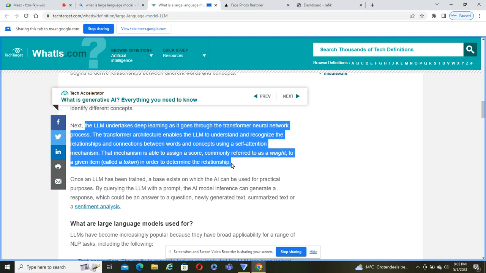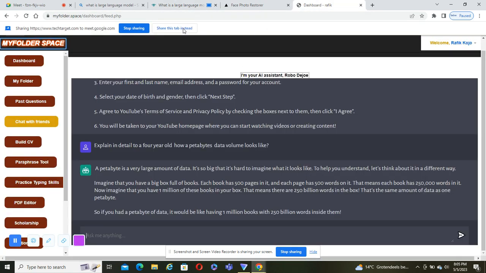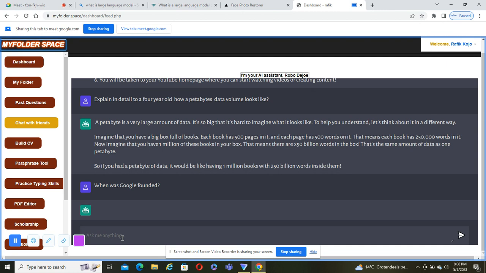I want to show you something here. What we are going to do right now is very technical. Kindly pay attention. Now, let's go to our AI. Let's ask it any question. When was Google founded? Google was founded on September 4, 1998. Okay, it has provided us with our answer.